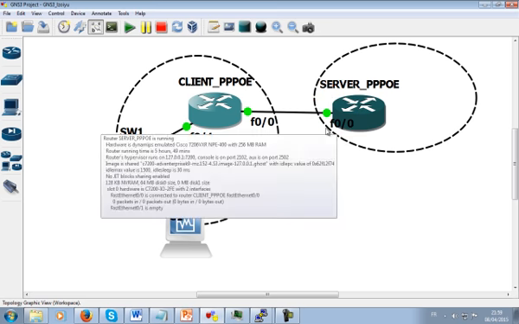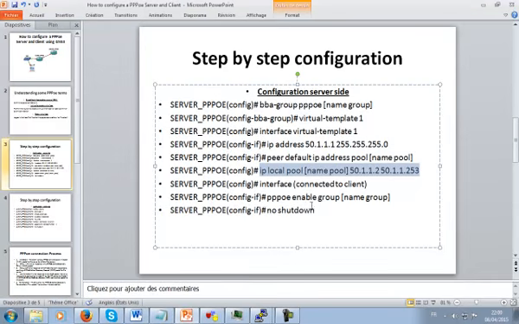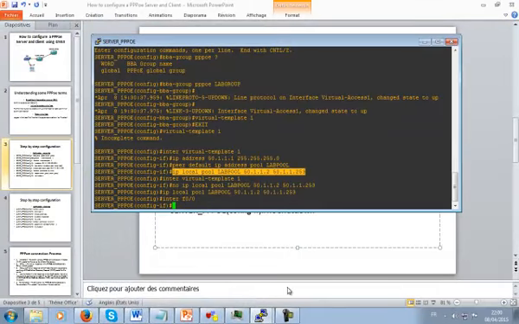Let me go to the server up here. I'm going to do interface F0/0, and I'm not going to put any IP address. The command I need to put is PPPoE enable group, and I'm going to put the group that I put for the BBA. So I hope you guys are following.